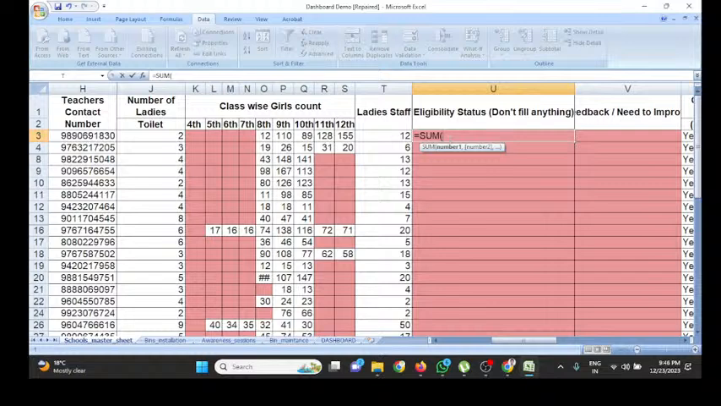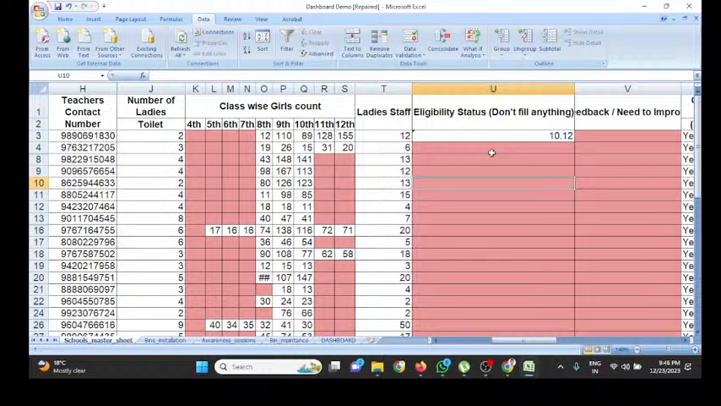How to do that? I'll just sum. These are the number of women, the possible number of women from 4th standard to the 12th standard, including the lady staff. I want to do the sum of this, and then I want to divide it by 50. Okay, so now it is coming to 10.12. But I want this not to be 10.12. I want this to be 11.